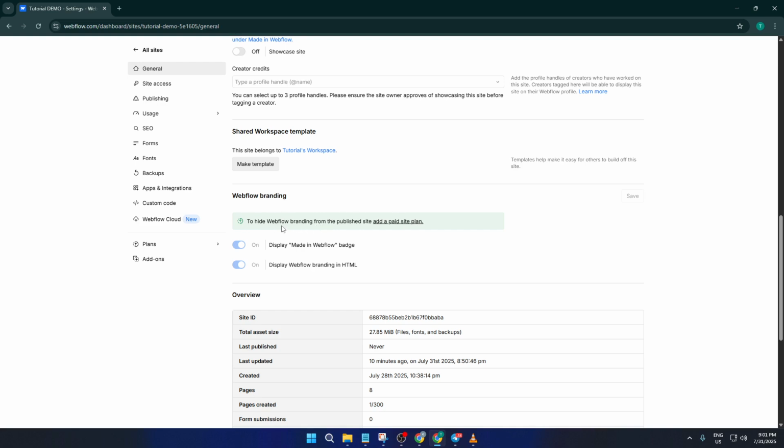is for you. Now, right below the Webflow branding section, you should see a toggle or checkbox for displaying the Made in Webflow badge. Switching this option off will immediately remove the badge from appearing on your live site. It's kind of like taking a sticker off a new laptop. Suddenly it feels more like yours.